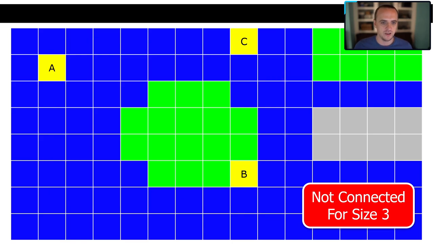But for size 3, these are not connected. And the reason they're not connected for size 3 is because, just look at this. If we draw out the 3x3 C up here, it can't move anywhere, right? It can exist right here because it's all the same color, but it can't actually go anywhere because if it tries to go left, it can't go there. It can't go off the map. It can't move right because it'll be overlapping a green tile, and it can't go down because it's overlapping a green tile. So they're not connected for size 3.